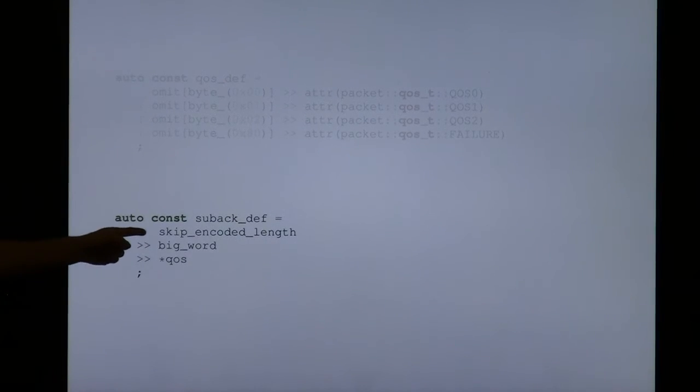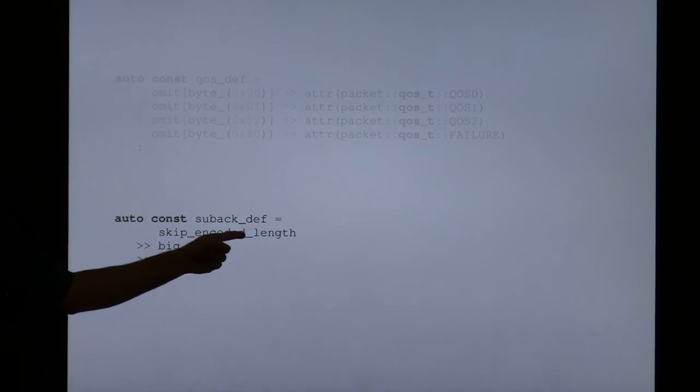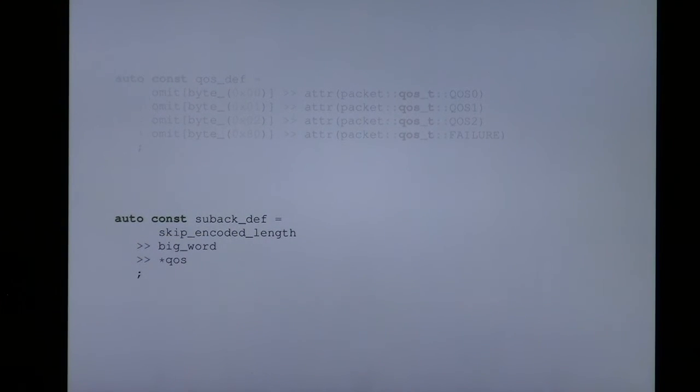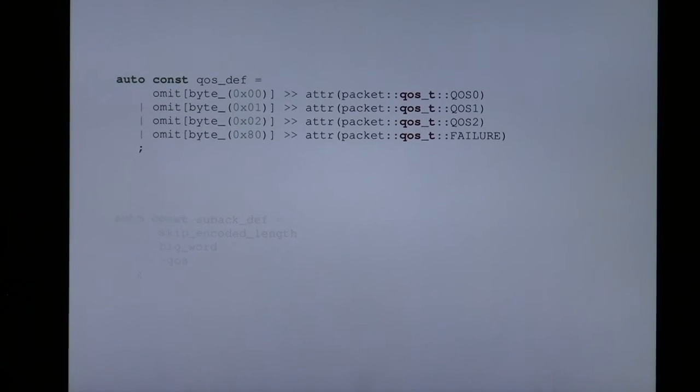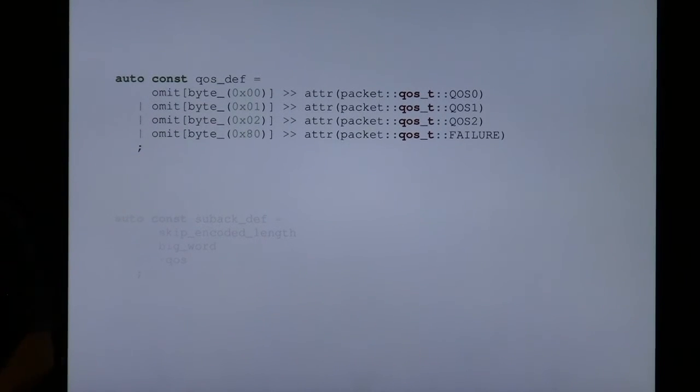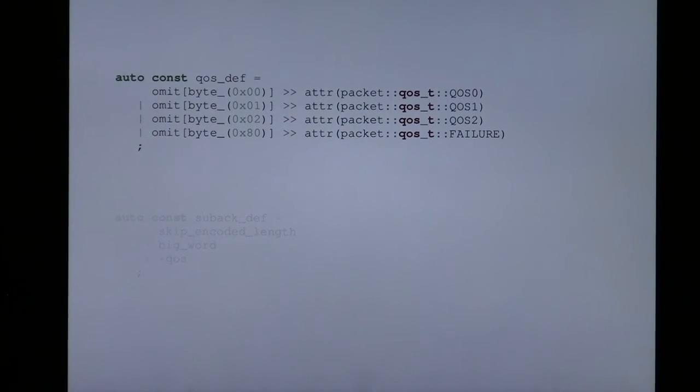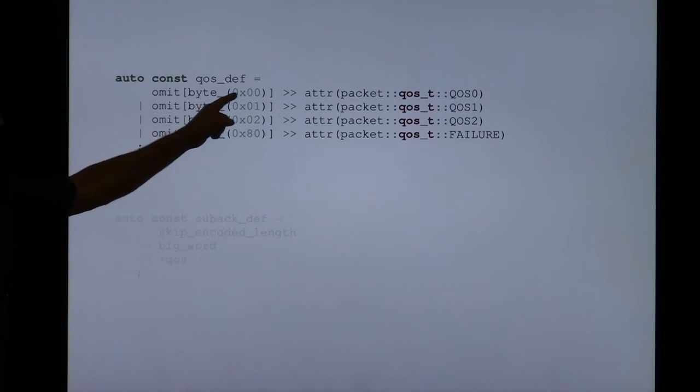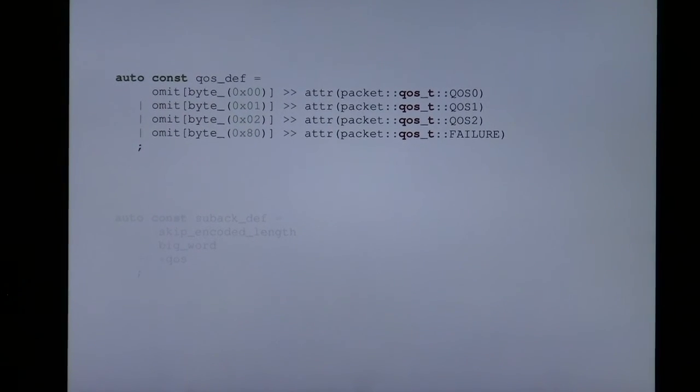So what is SUBACK? Well, there's this encoded length, but I'm just going to say skip the encoded length. I don't care what it is. So skip that, read in a big word, and then read in zero or more QoS things. Well, what is a QoS thing? A QoS thing is one of these bytes, and remember I made it an enumerated class, which means I can't just shove some number in there. It kind of stinks. Except then I woke up and said, actually that's kind of good because it's not just any number. It's got to be one of these things. So if it's that, it's a QoS level 0 or 1 or 2, and then there's a failure setup too. If it's that, then it was a failure to get a QoS.